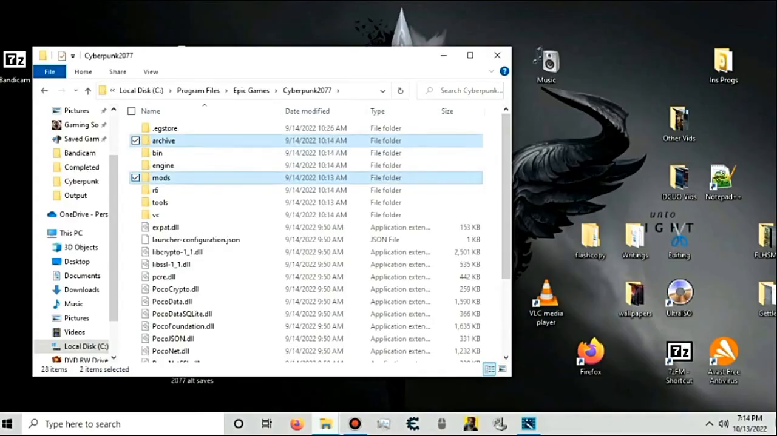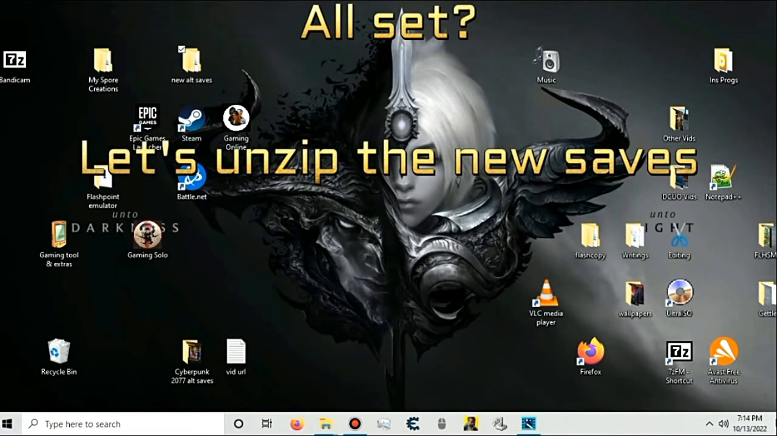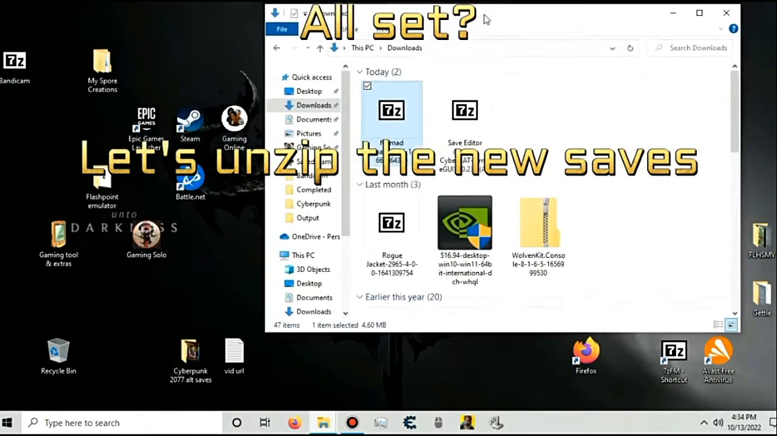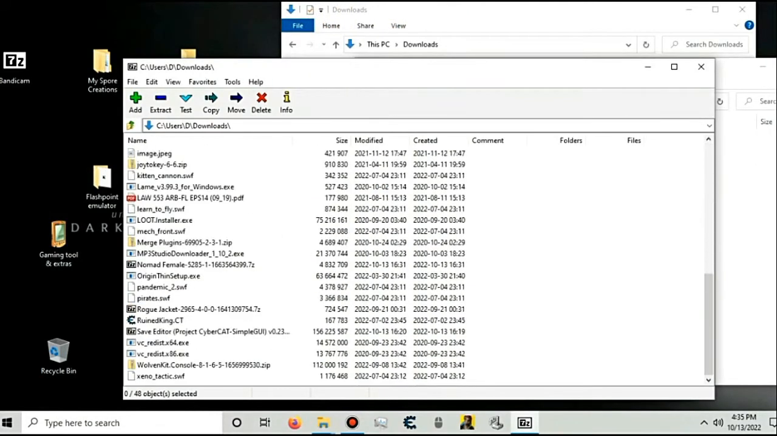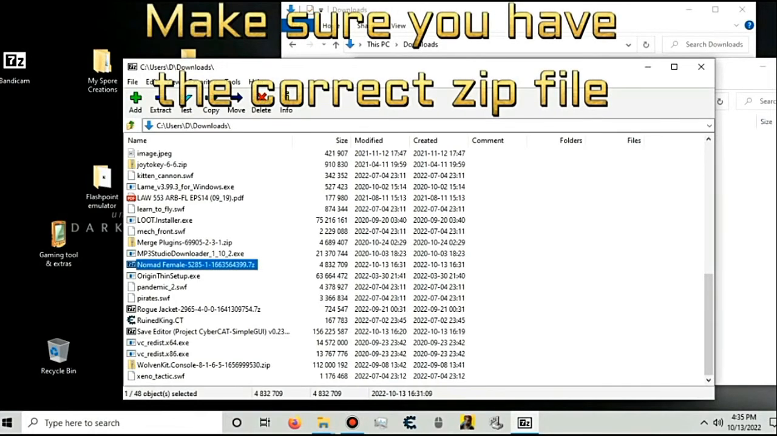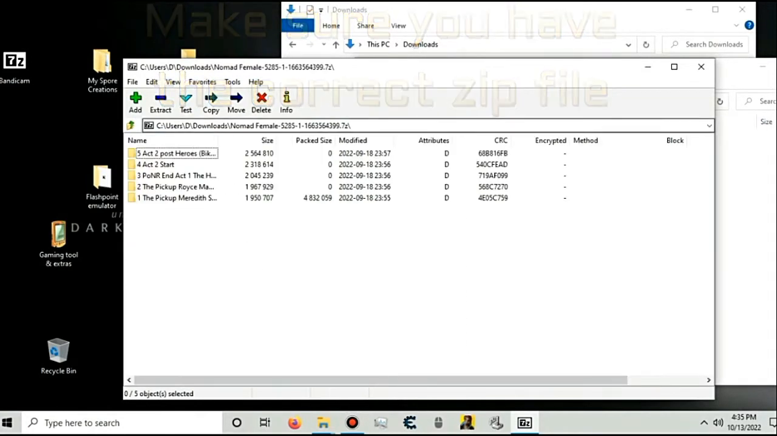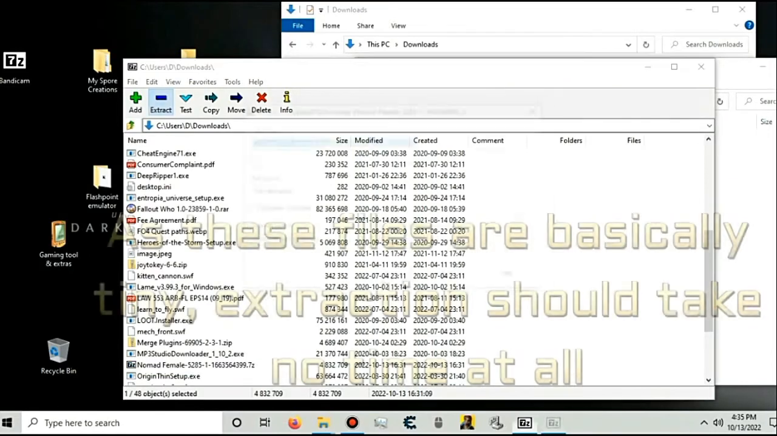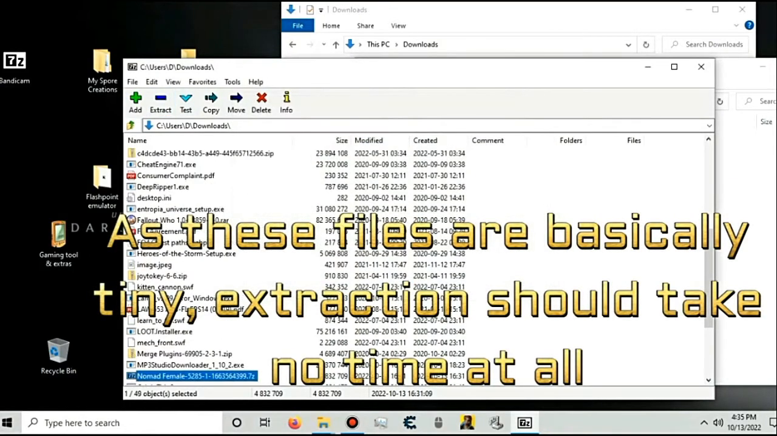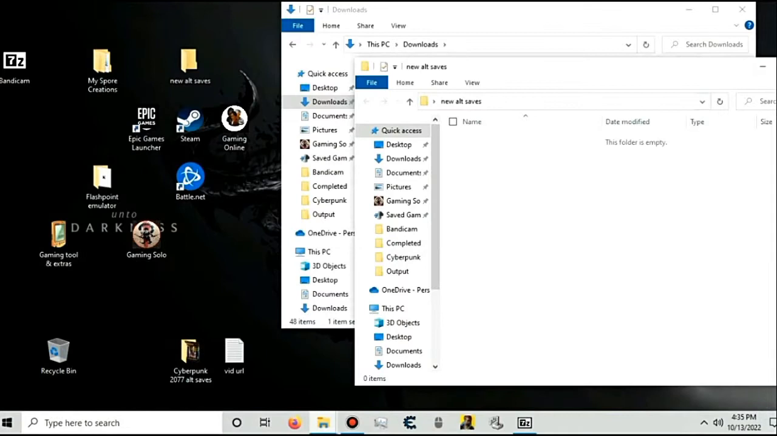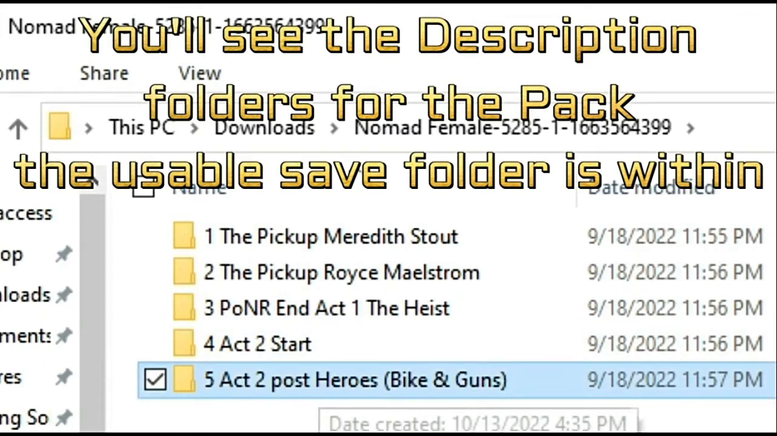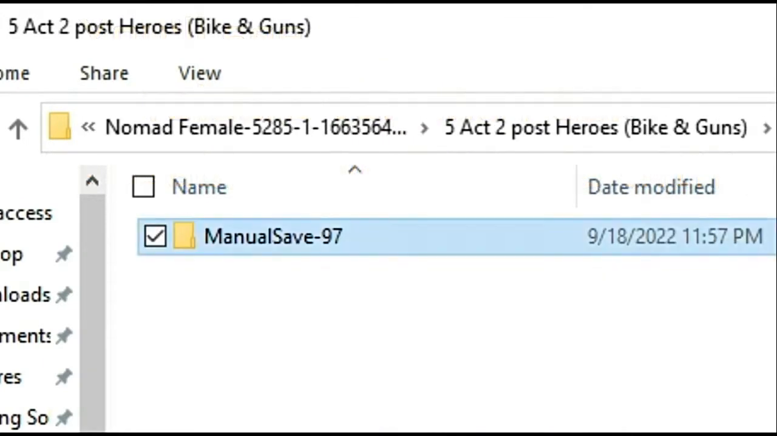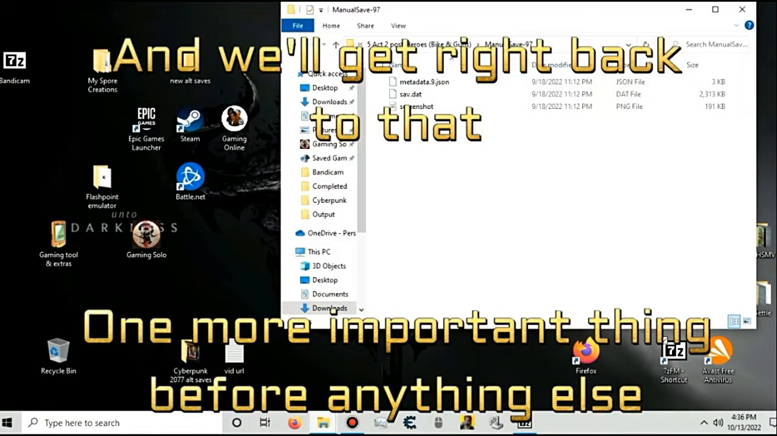Alright, let's unzip those new saves. Find your preferred unzip program. 7-zip is free and easy. If you've got a lot of file folders hanging out waiting for you, make sure you've got the right one. The extraction should only take a split second, tiny files. When you open it up, you'll see the folders with the descriptions. Those are not what you want to put in your save file. The manual save with the number is what you want to put in there. Folder. We'll get back to that in a minute.